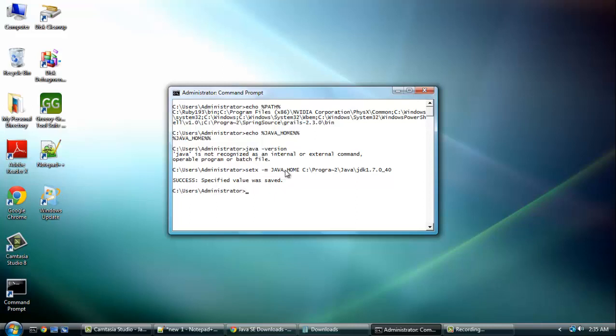Alright, so we have successfully specified a value that was saved. So what we did was we created a new environment variable with the name of JAVA_HOME, and its value is the file directory of the JDK, or Java Development Kit. Now let's go over the setx space -m. First is setx. The setx keyword says I want you to permanently have this value saved even after this session of command prompt closes.